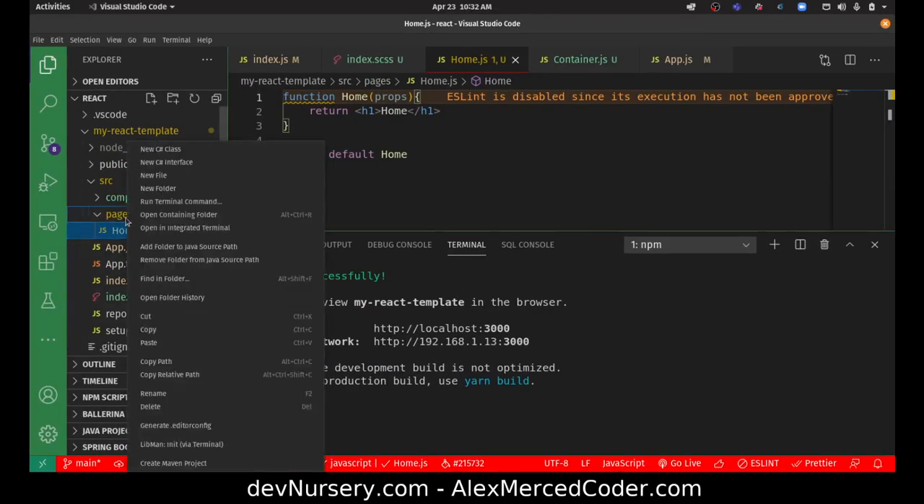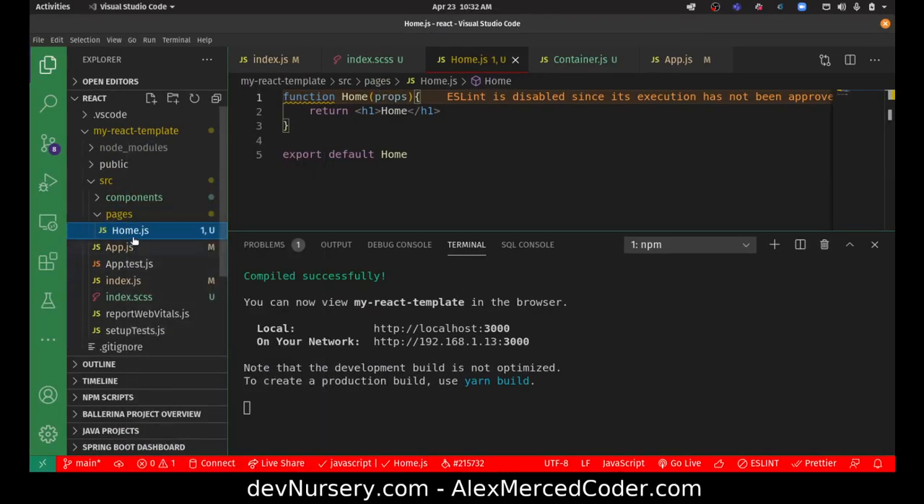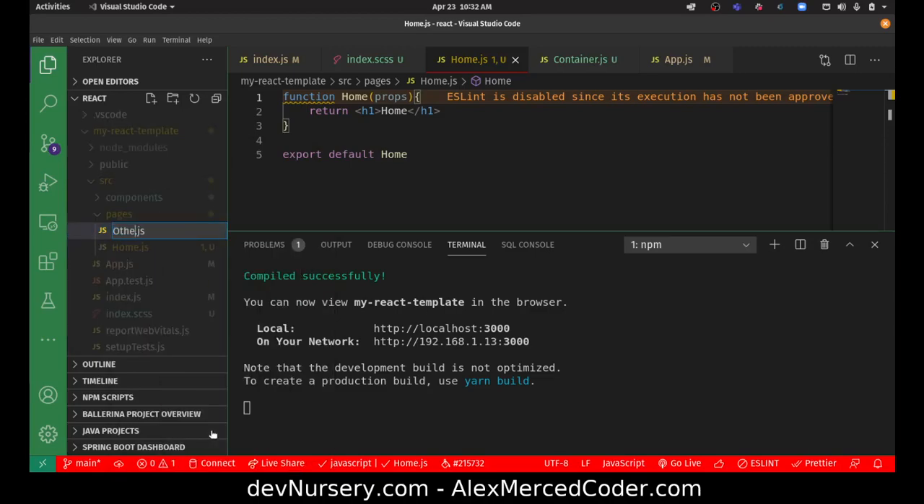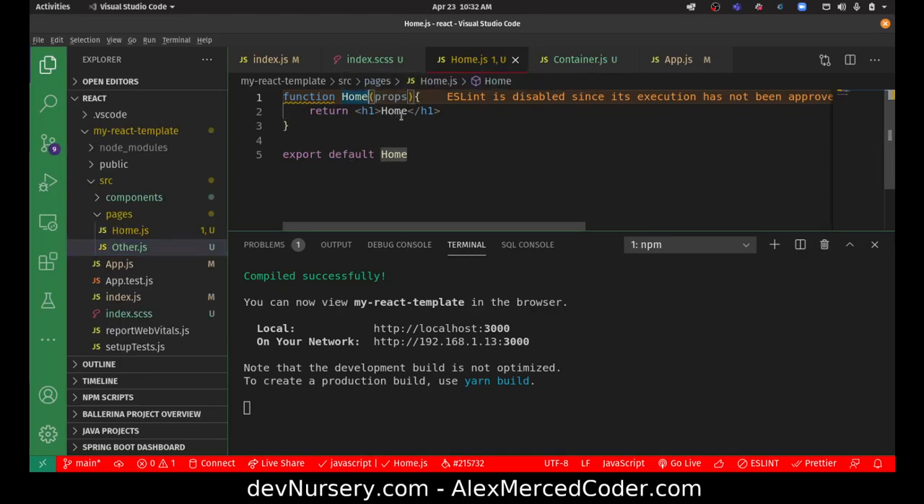Okay, and just to test things out, I might make a second page just to make sure that the router's working. So I'll copy and paste in the pages folder. Copy, paste. And I'll rename this to other.js, and then I'll just rename everywhere that says home, change that all to other. Yay for the Alt key.